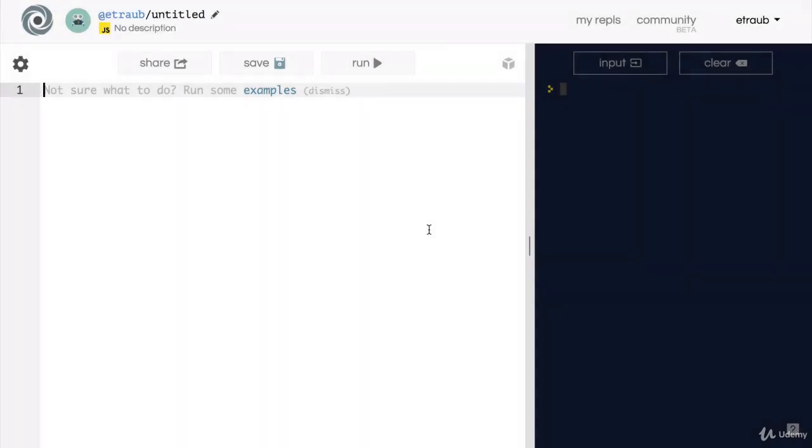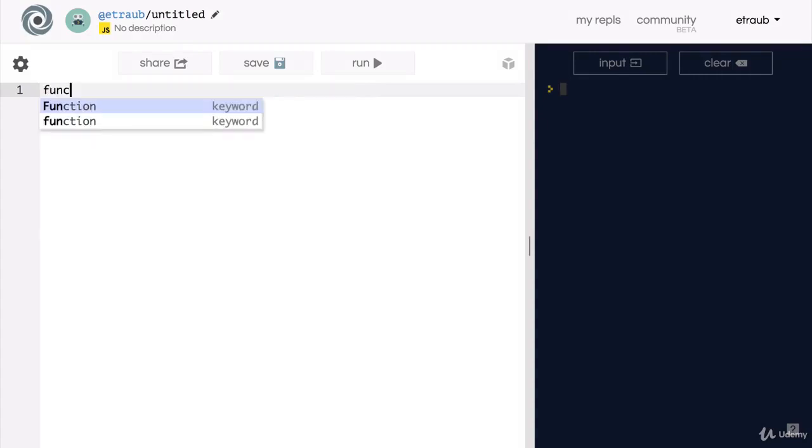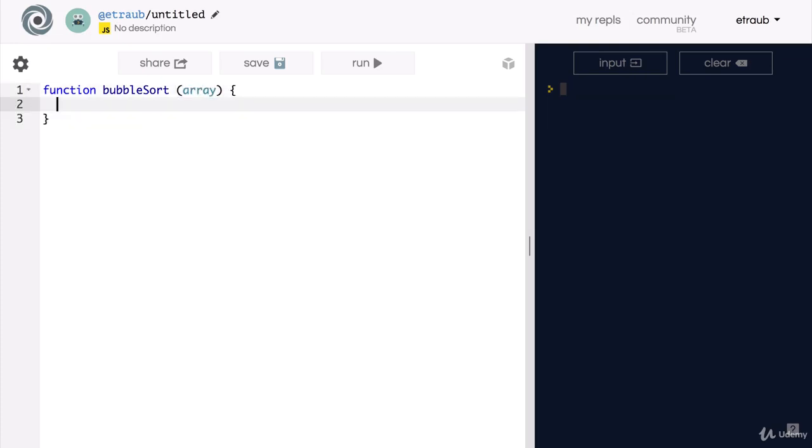To build our bubble sort algorithm, we will start by defining it as a function which takes an array as a parameter. And let's call our function down here with an example passed in so we can reference it as we build out the algorithm.